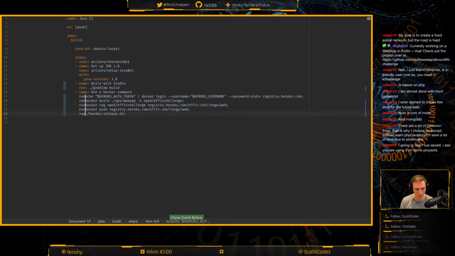Because basically I want to do this. Is that with a dash? Oh yeah. I guess what I want to do here is, I don't want to name all these things. I just want like a trigger that says Docker build and push to Heroku or something. I don't know.